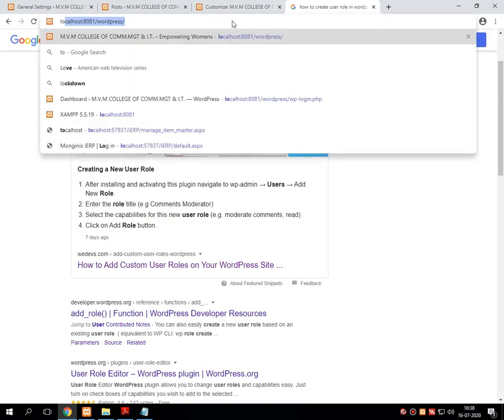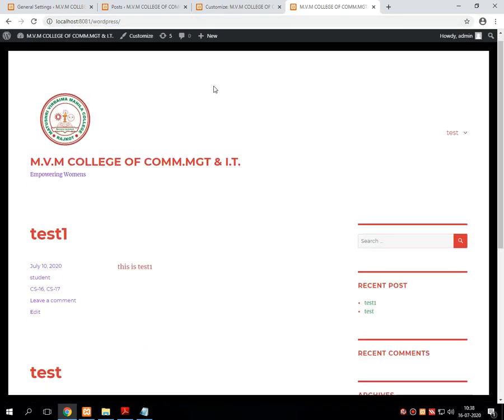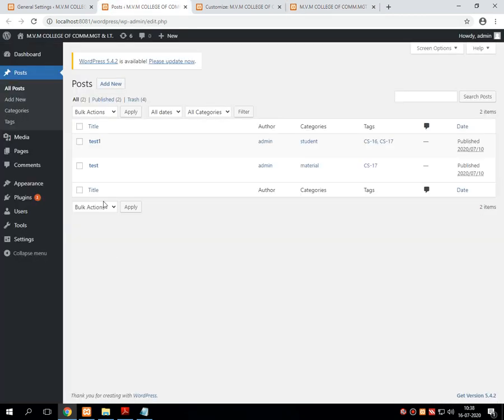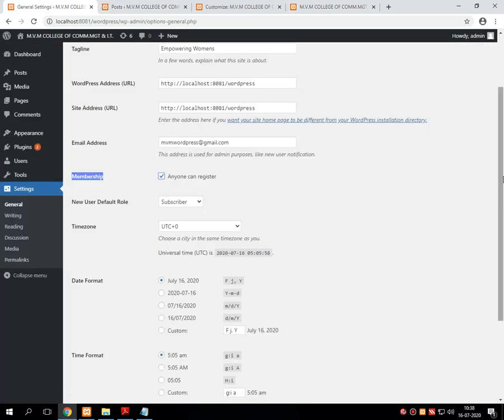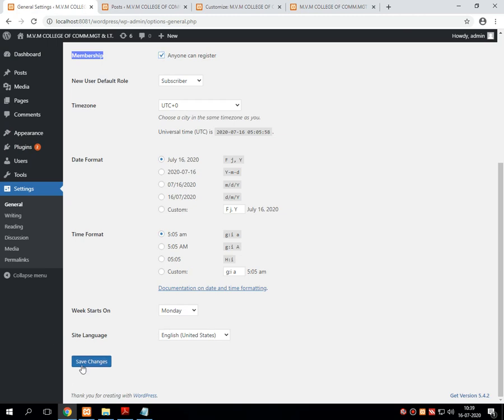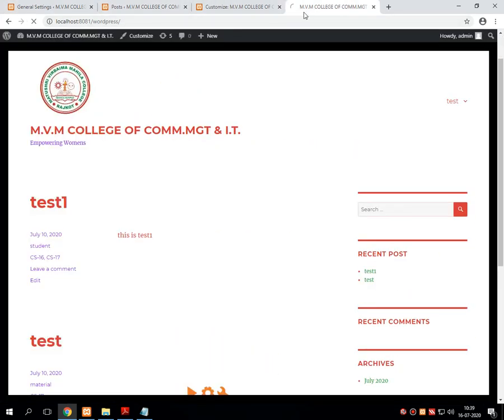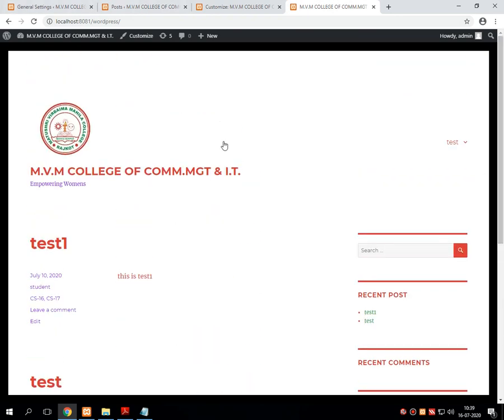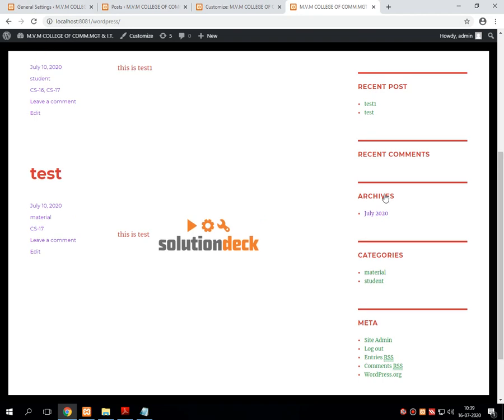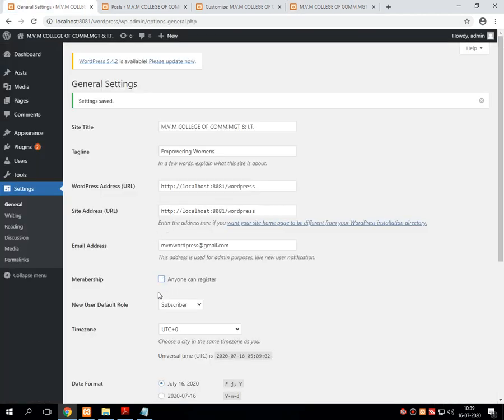For example, suppose I write this URL and execute the code. This is the site that we have, and whenever we click on this and save changes, and then refresh the page, sorry, there is some technical error. Let me check later on, then I will tell you.